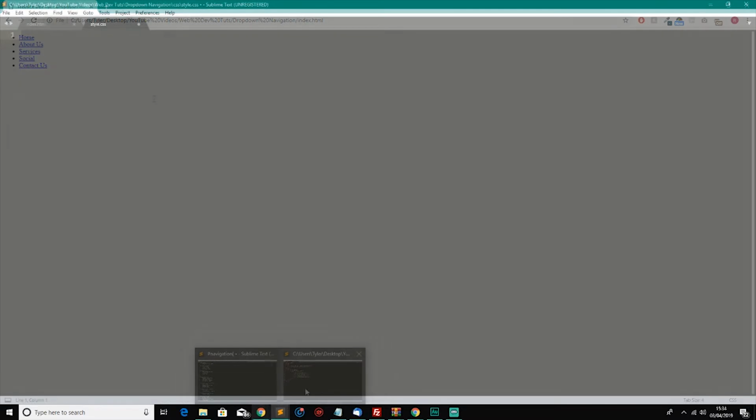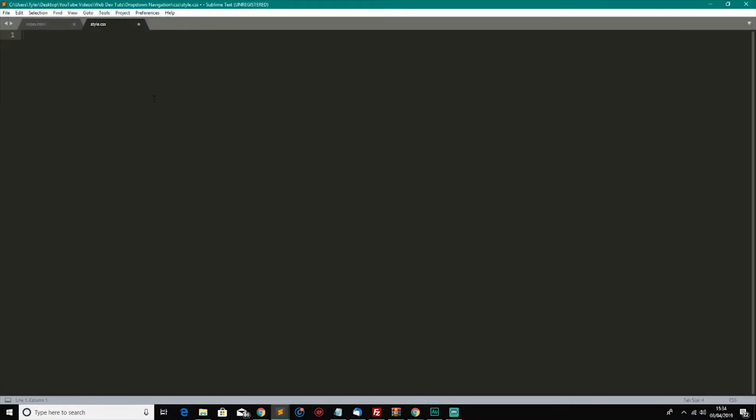So this is what the navigation looks like so far because it's not styled, but you can see you've got your list here: home, about us, services, social, and contact us. So let's now go into the style CSS and style this. So here we have our style CSS file. Obviously you can see it's blank because there's nothing in it at the moment.